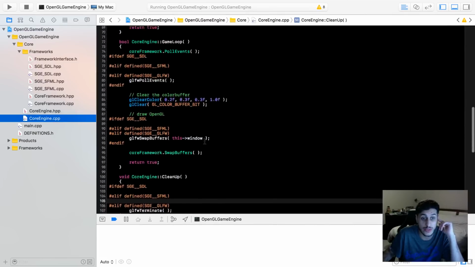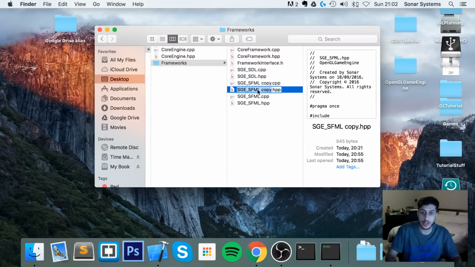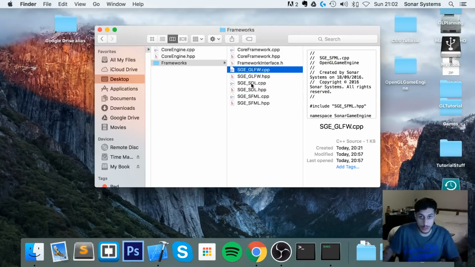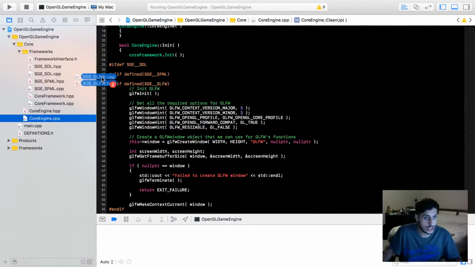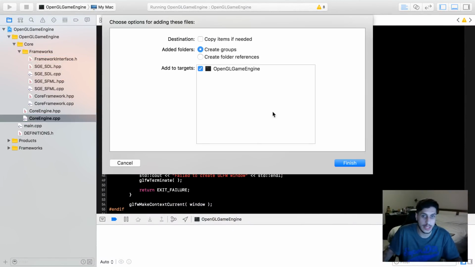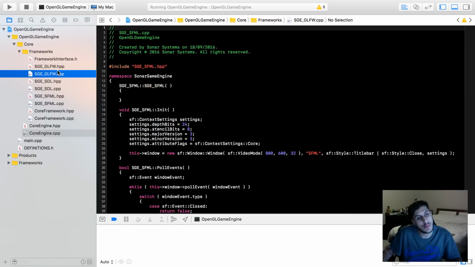We just got GLFW stuff now, so I'm going to go and duplicate these files, rename it to sg_glfw to GLFW, and now drag these into my project. I'll put them, should really do alphabetically, so I'll put it here. Create groups, move the header file up. Yep, I'm happy with that.